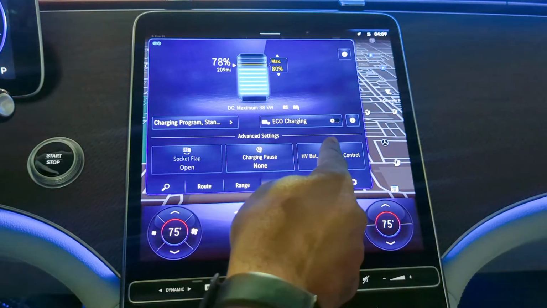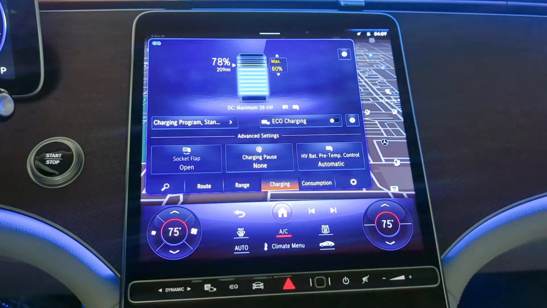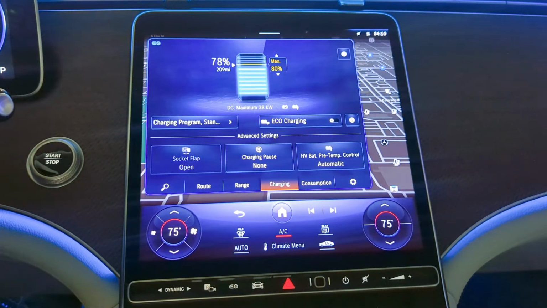This is very nice here, this high voltage battery pre-temp control. I will leave it in automatic. That way the car will heat and cool the battery as it's required, so that you don't run into freezing issues in the wintertime, and the battery is not overheated in the summertime. It's always ready to go.